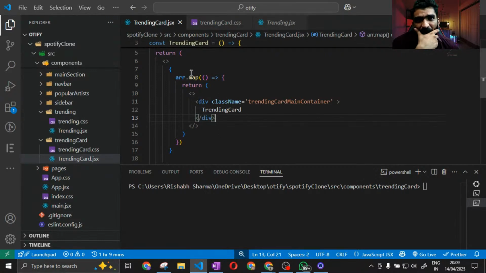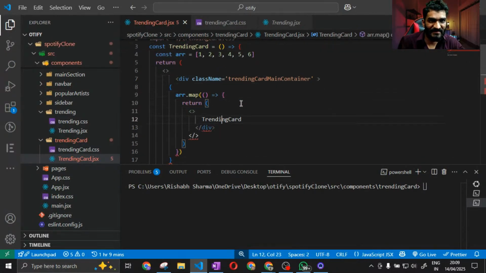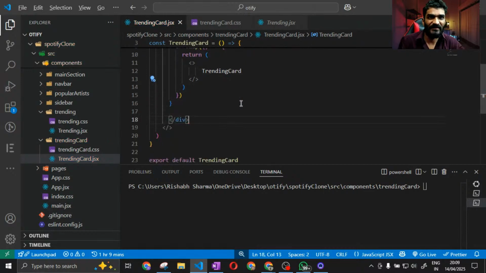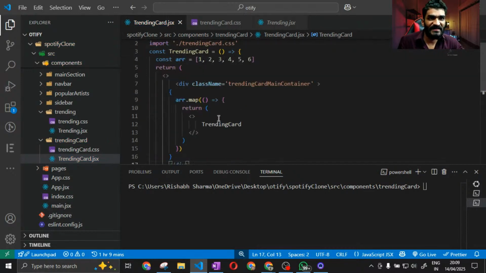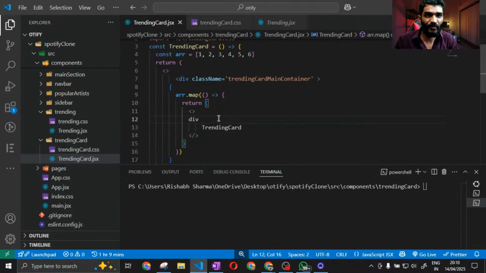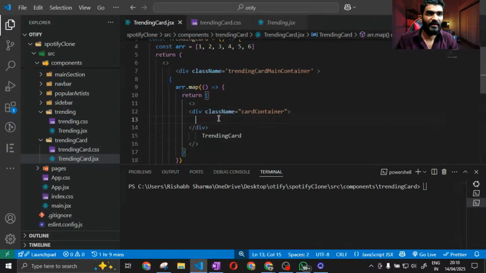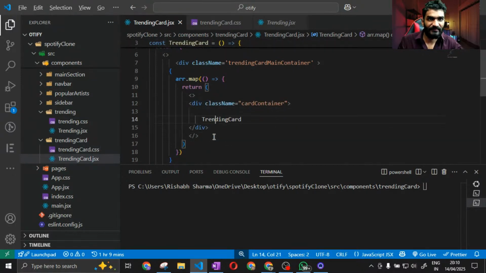But the problem is that I need to do it something like this. Now it is working. Now it will work. Okay. And here I need to make one more div. I need to make one more div over here. Dot card container, right? Card container. Now see. Yes, okay, now this will work.